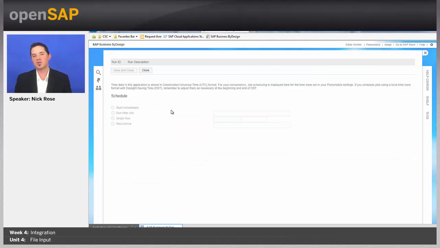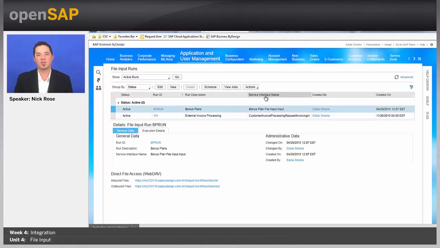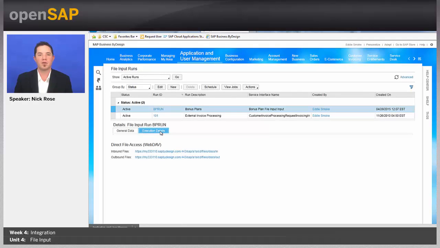We can schedule it to run either right away, immediately as we click, after some other job happens, or for a one-time run or even recurring. So I can have it go weekly, monthly, something like that. We're going to just say immediately for now. I'm going to say save and close. And so now this should automatically start processing my XML file payload.